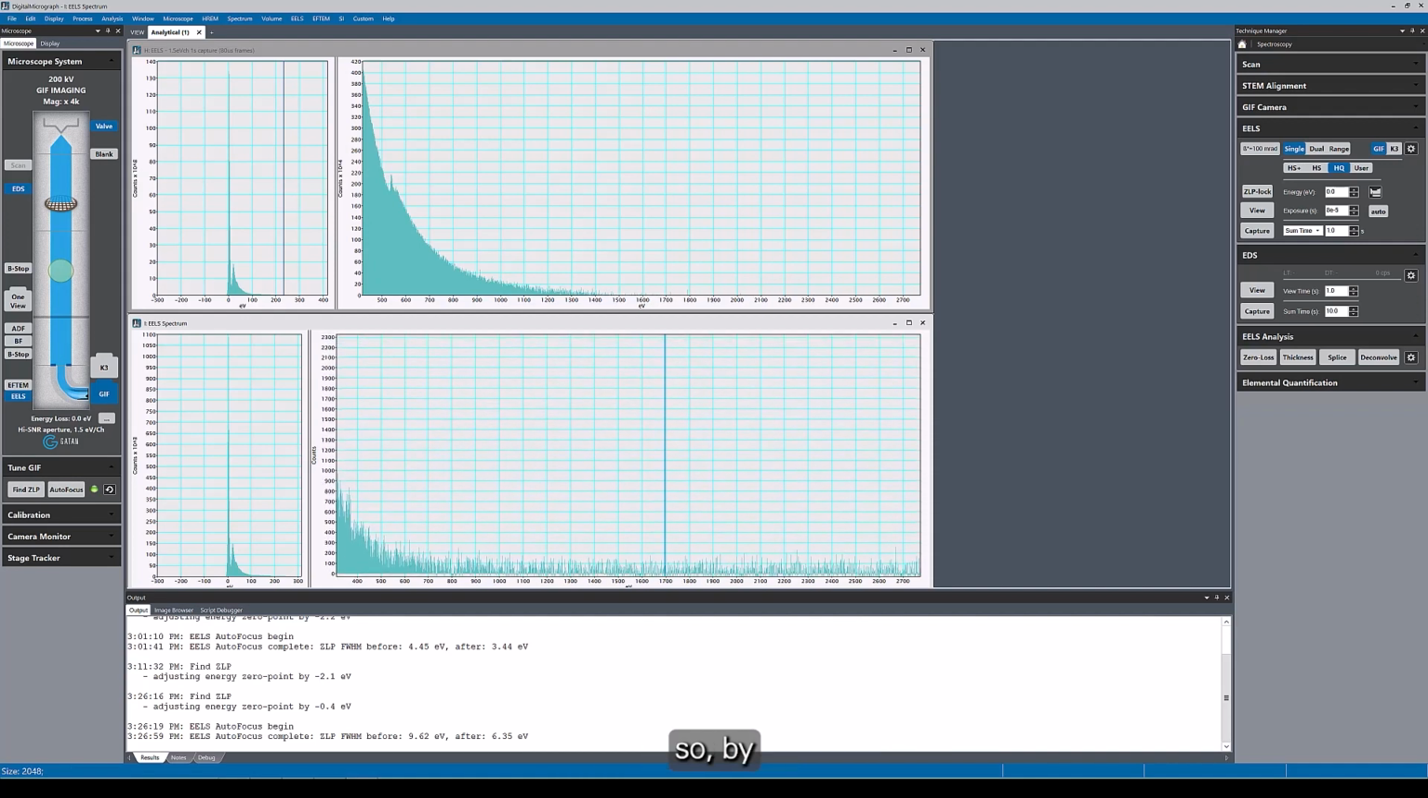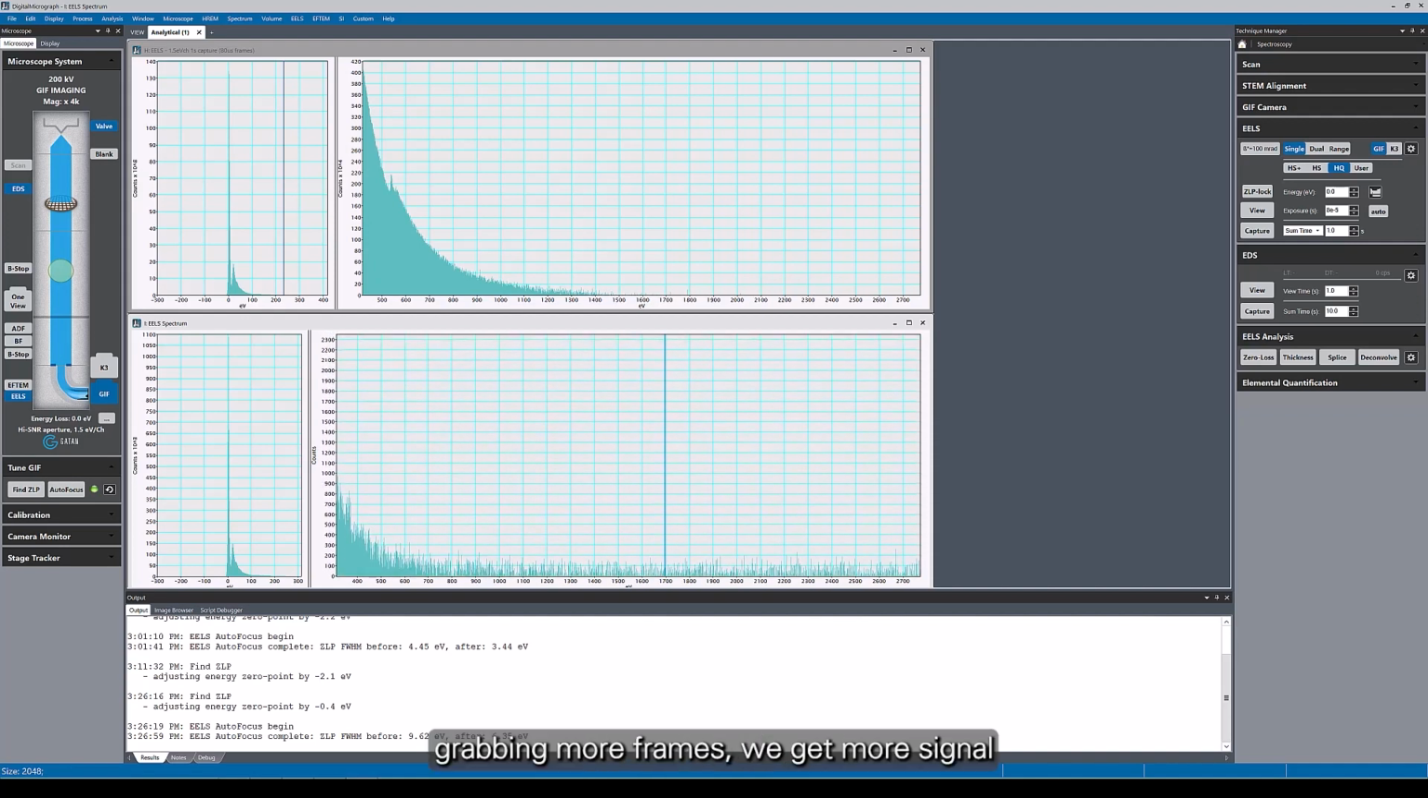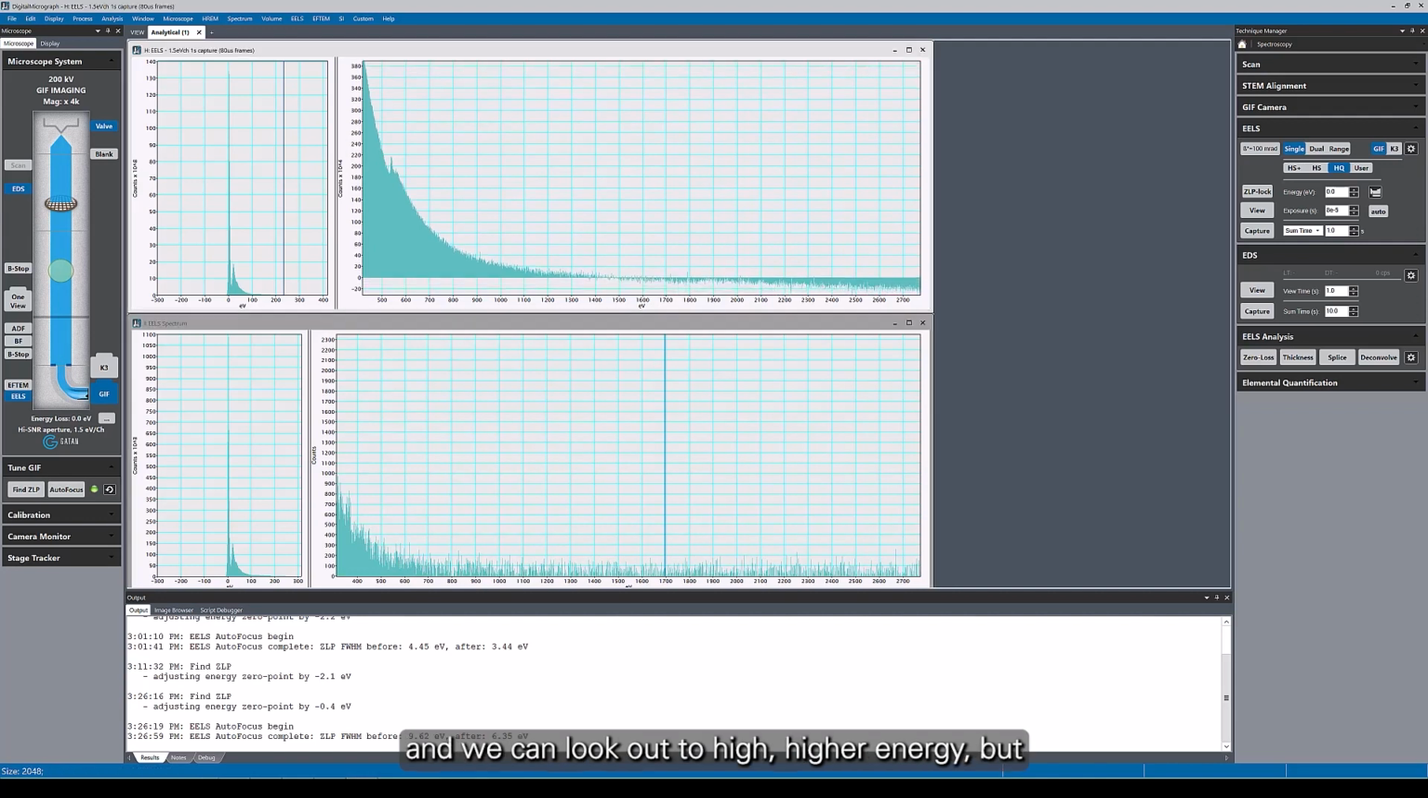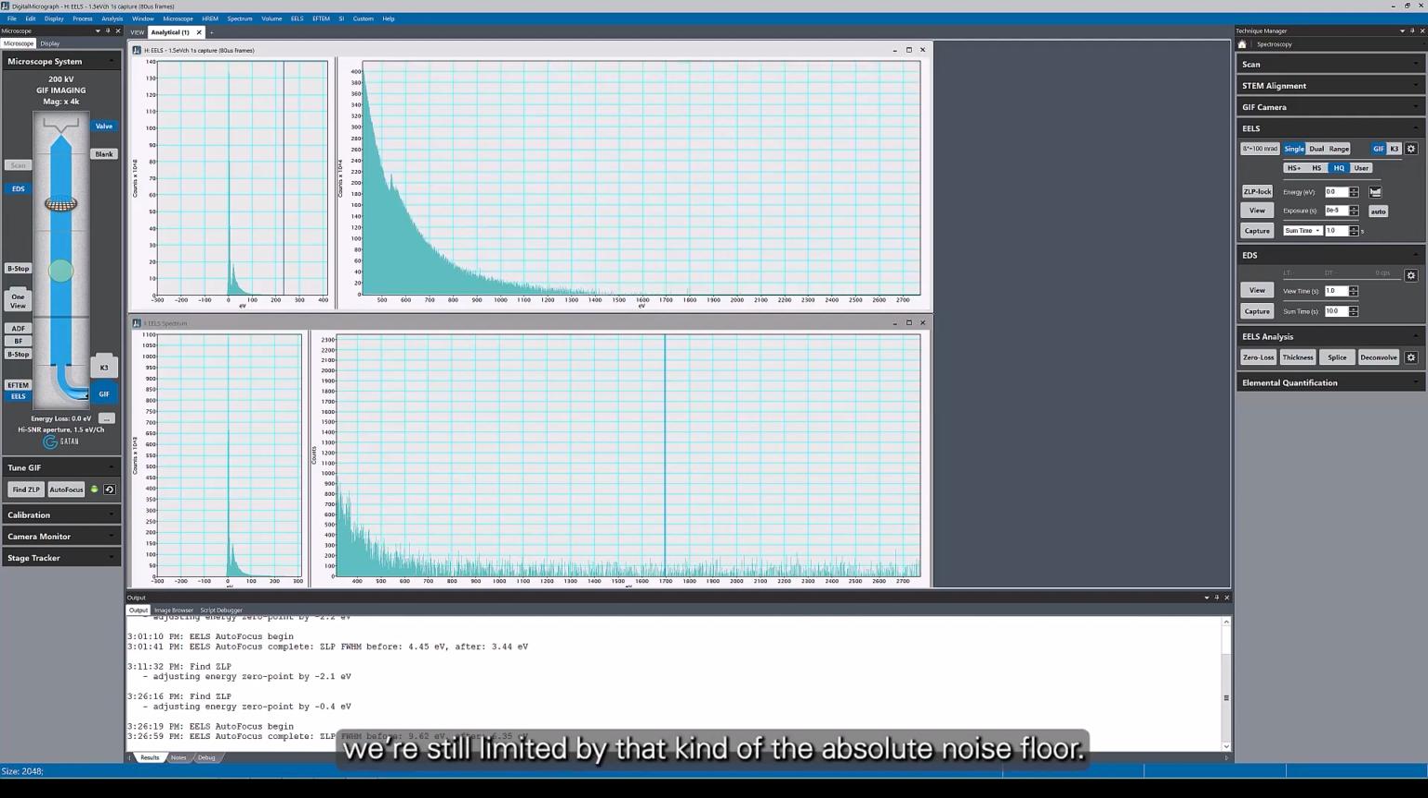By grabbing more frames, we get more signal, and we can look out to higher energy. But we're still limited by the absolute noise floor. You can't just sum noise and magically create a spectrum. We have to have some measurable signal above our baseline noise.